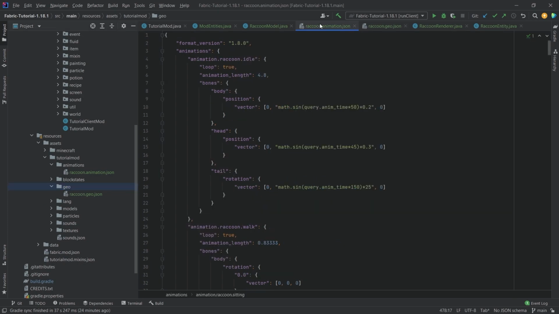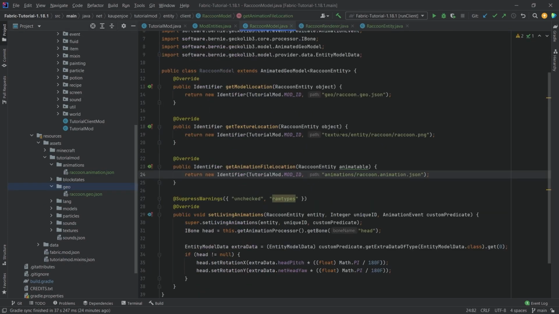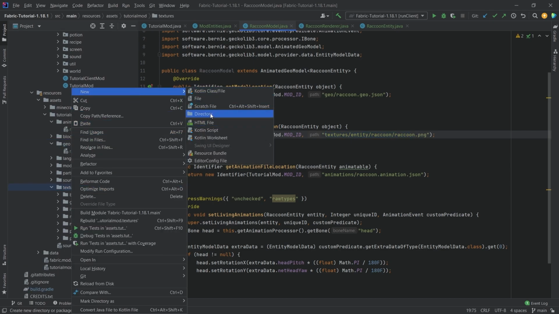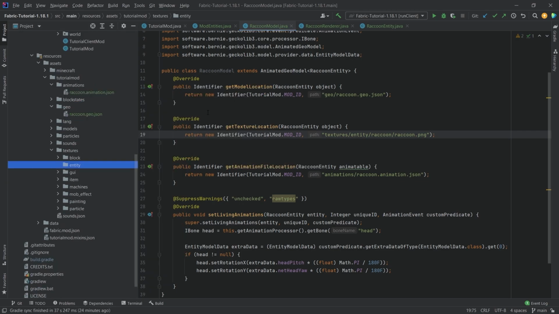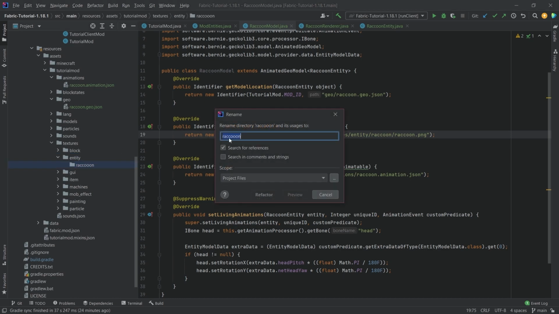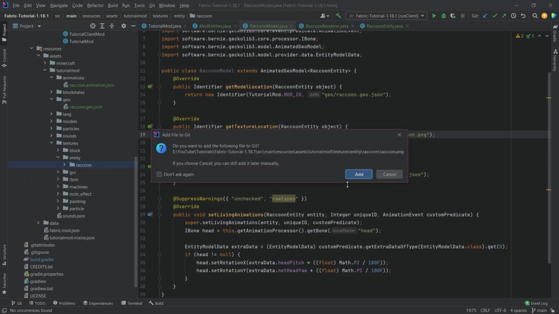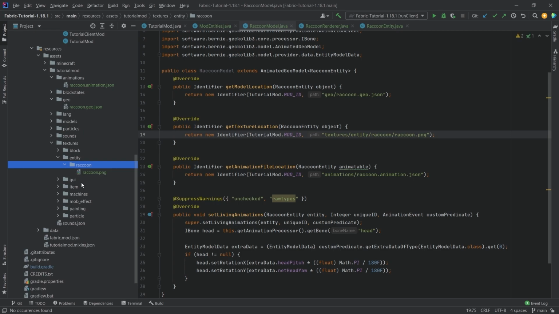And then we also want to add the texture file. So this is going to be under textures, entity, raccoon PNG. So textures, and then we need a new directory called entity, and then a new directory called raccoon. There you go. That's actually one O too many, that's fine. Just press Shift and F6, and then we can change this. And this is the raccoon.png. There you go. And then we have this one as well.